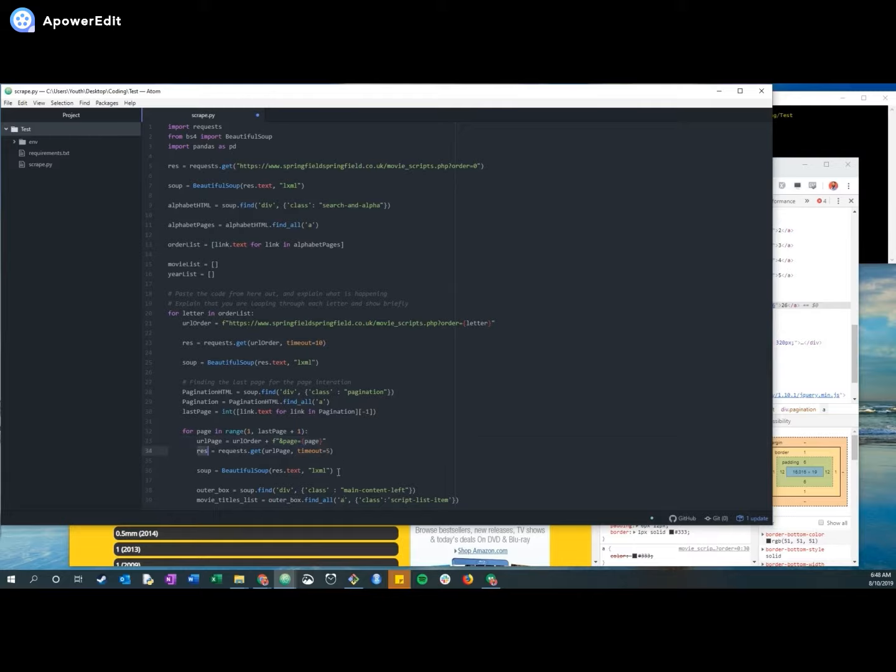Then kind of doing the same thing here, making the timeout a little bit less, but still building it out.